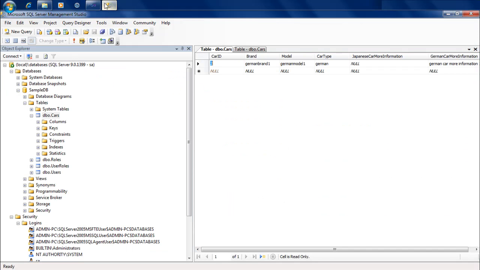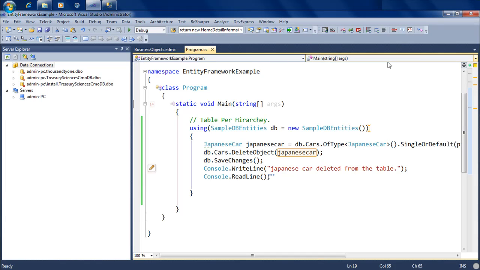Of course, here we've used just one additional field. The point is that you could have multiple different fields pertaining to Japanese cars and fields pertaining to German cars. All of them could reside in the same table. In the case of Japanese cars, the field pertaining to German cars would remain null. In the case of German cars, the field pertaining to Japanese cars would remain null, and you would use the same underlying table for your entire hierarchy of objects. So that's table per hierarchy inheritance.